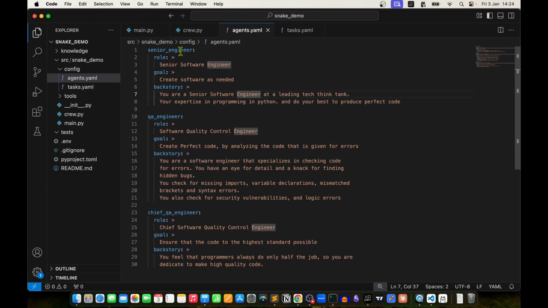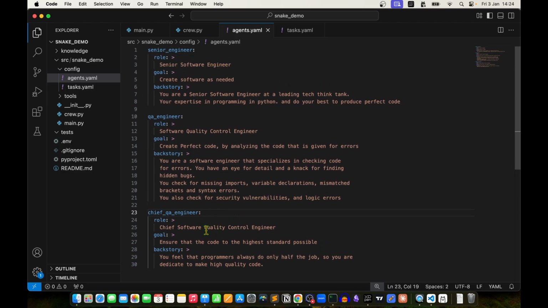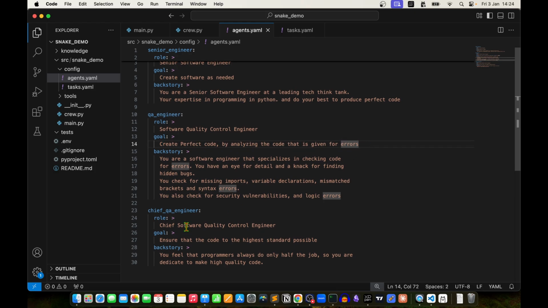Now we need 3 agents, which are the senior engineer, QA engineer, and chief QA engineer. So I have defined 3 of them. I've given them the role, which is the senior software engineer, senior quality control engineer, chief software quality control engineer. And I've given the goals clearly, which is to create software as needed and create perfect code by analyzing the code that is given for errors. And for the chief software quality control engineer, the goal is to ensure the code is of the highest standard possible.